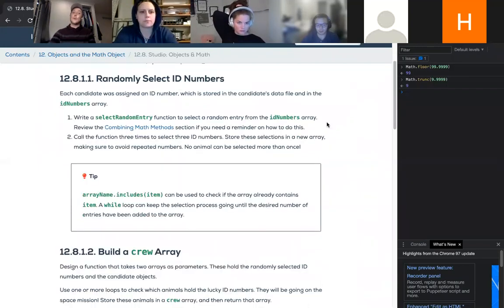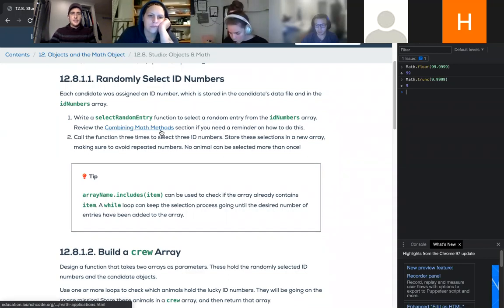Now on to 12.8.1.1, randomly select ID numbers. Each candidate was assigned an ID number, which is stored in the candidate's data file and in the ID numbers array. Write a selected random entry function to select a random entry from the ID numbers array. Review the combining math methods section if you need a reminder on how to do this.